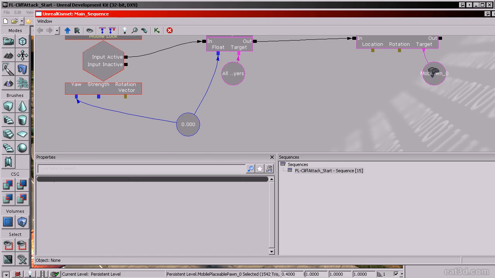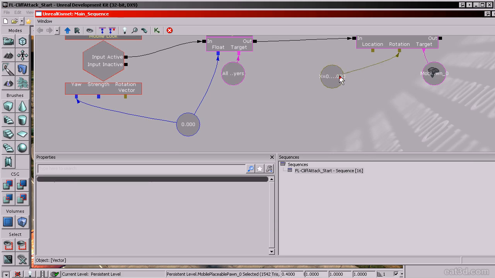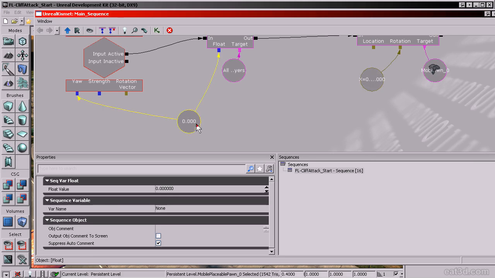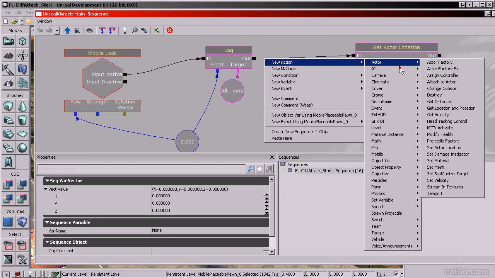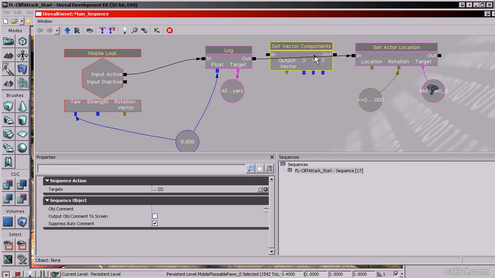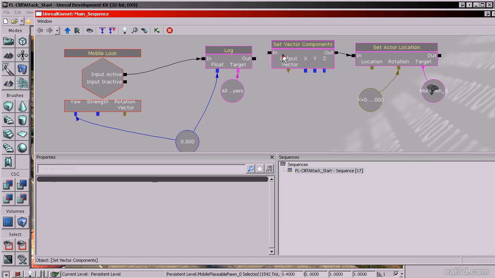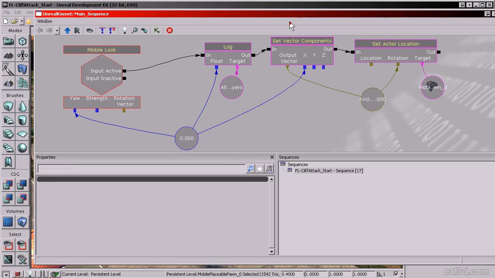So what they expect here is a vector. They expect a vector. So there was a new variable, vector. And that does hook up. But now we have to make sure we get this value over to this vector. So to do that, I usually forget where this is located. Yes, set vector components. Okay, so I add this in between. Output vector, well, that's this one. Input vector, it's one of these. It doesn't really matter which one. I'm just doing this as a test right now.